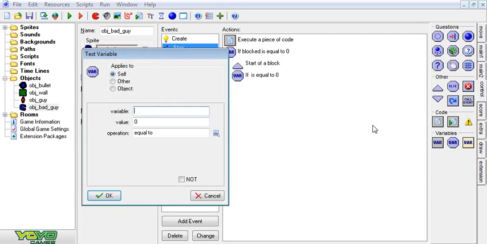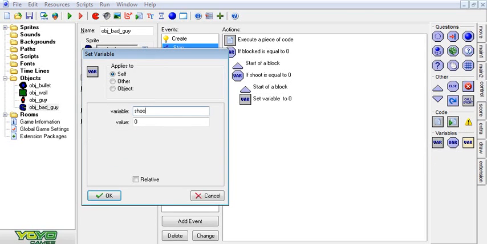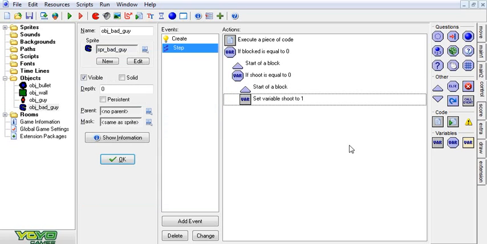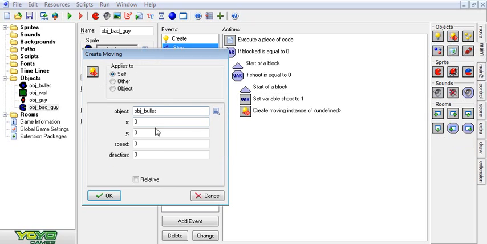if variable shoot is equal to 0, then we are going to set variable shoot to 1, and we are going to create a bullet going in a direction. We'll choose direction later. Speed 8 relative.